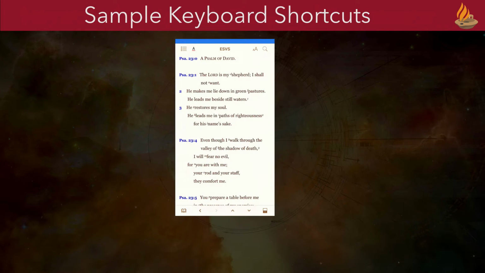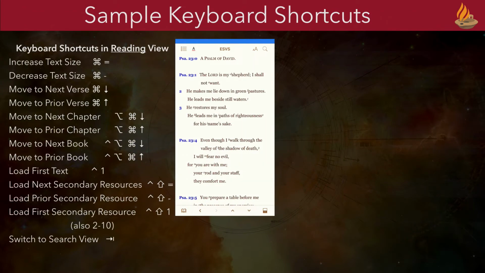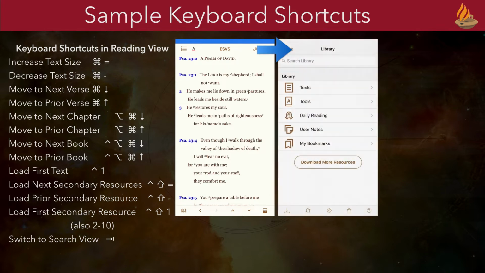For those of you without iPads, here's a sample of the keyboard shortcuts, the ones available in Reading View. Each screen or view has its own set of keyboard shortcuts. For a complete list, go to Accordance Help for iOS. We can access help in our iOS devices by tapping the Library button, then the Help button.